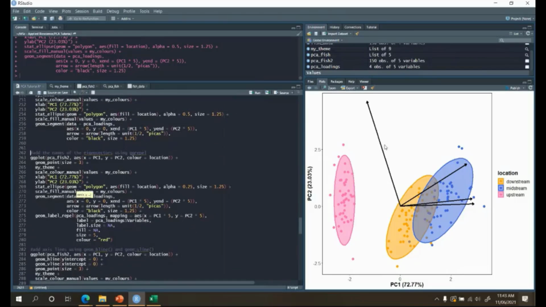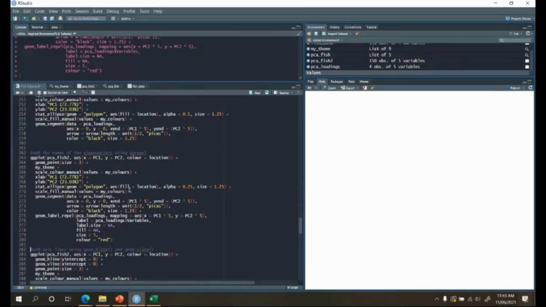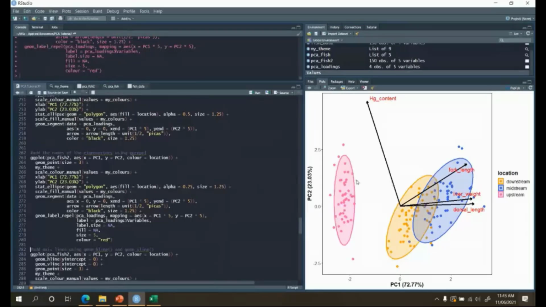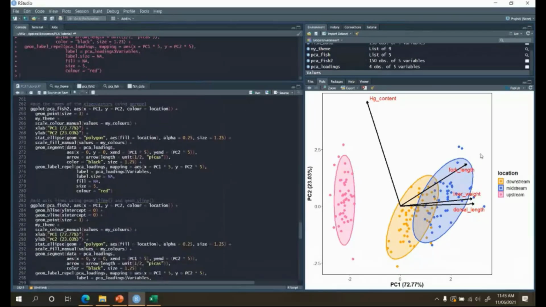So giving names to these arrows, that's where ggRepel comes in. If you annotated this normally with just the text, you might have some overlap. That's where ggRepel is really nice because it won't have things overlap. So we'll just see what that looks like. Yeah, so it's overlapped a little bit, but I'll show a workaround afterwards.